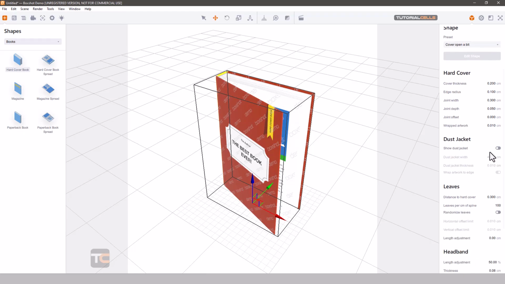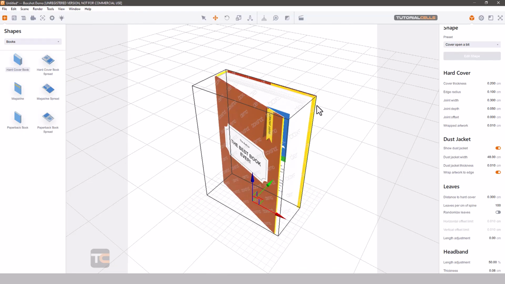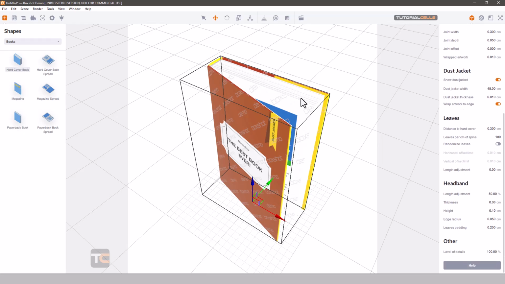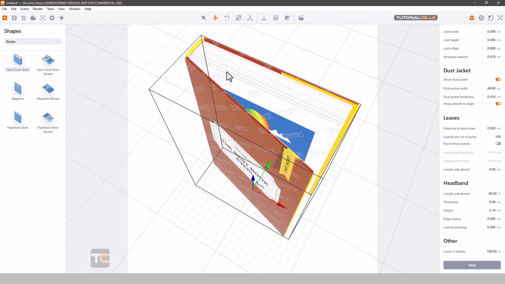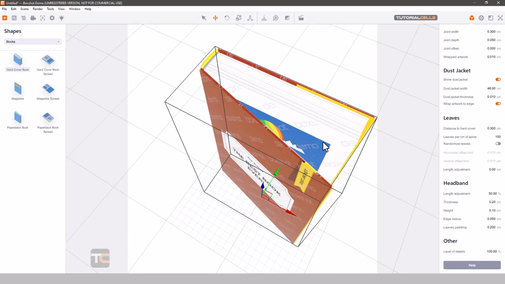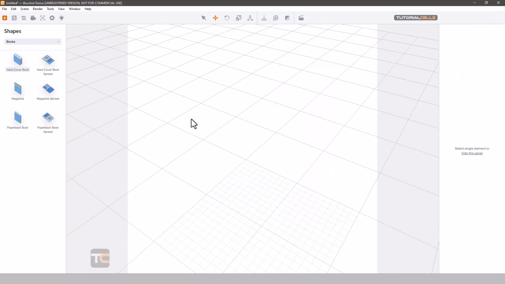I don't want to explain everything. You can make it a dust jacket here. Or leaves. You can randomize the leaves. Head, back. The headband is here. You can make it bigger, for example, make the thickness 2. You can change all of it here. Level of detail, and that's it. So change all of the properties and see what happens.